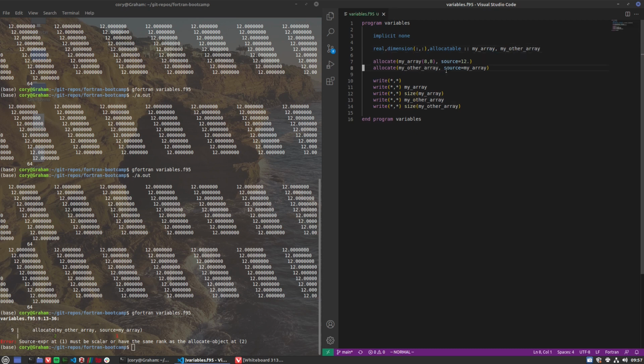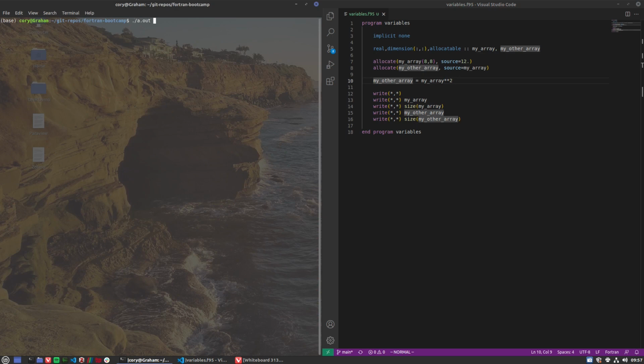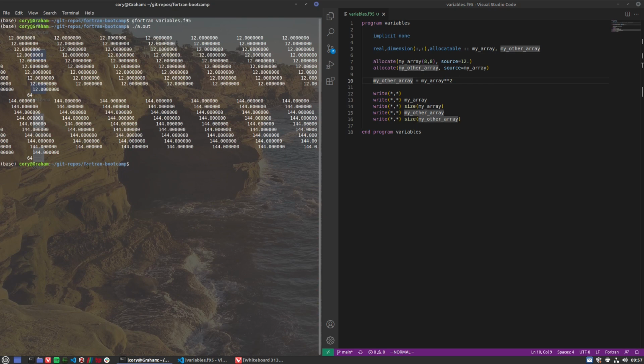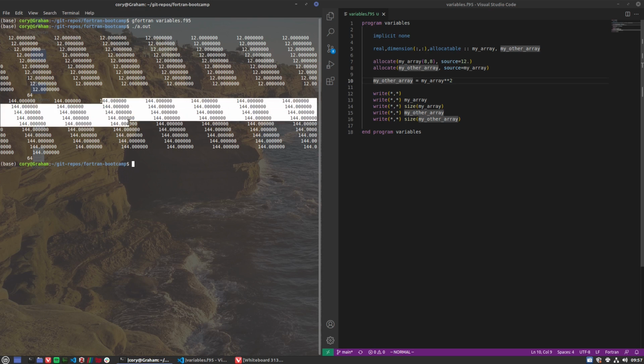Let's get rid of this. We'll get into do loops in the next video. Okay. But we can do whole array operations. So I could say my other array is equal to my array squared. Unlike MATLAB, because we don't like MATLAB, Fortran defaults to element-wise operations. So this is saying take each element of my array, square it, and store it in each element of my other array. All right, oops. And so now you can see each element of my other array is 144.